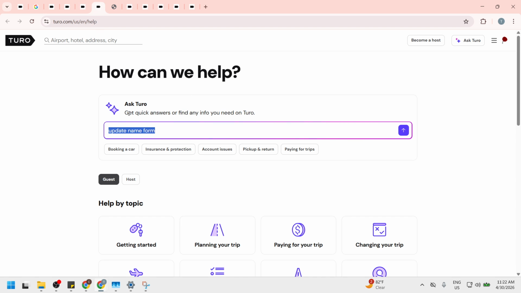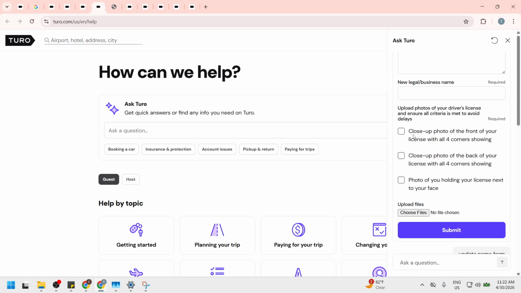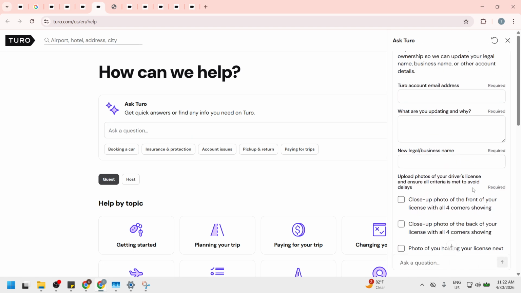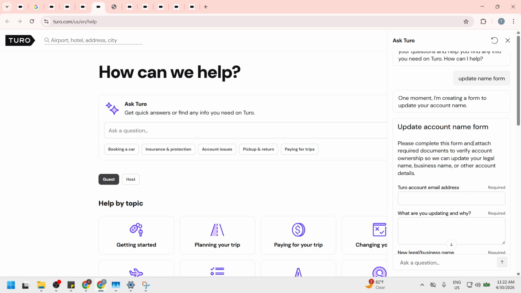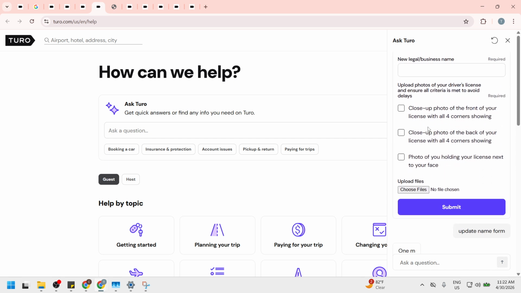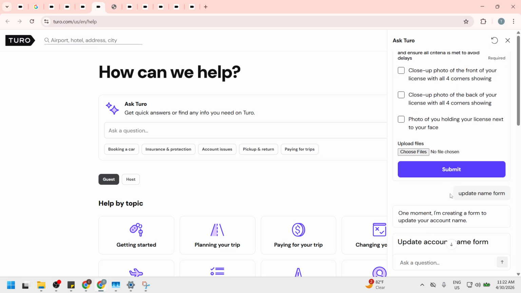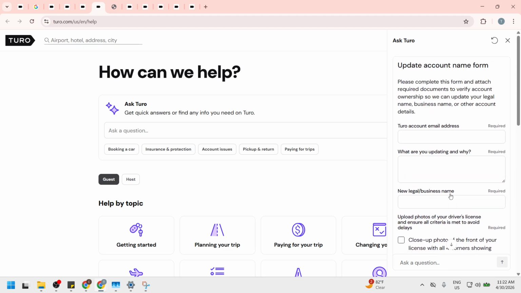In the Help search field, type the phrase Update Name Form. Spelling matters here, so enter it just like that. You should see a result that allows you to submit a name update request. When you select it, a form should appear from the right sidebar. Give the page a moment to load. If you don't see it immediately, scroll slightly or check that it hasn't opened as a panel on the side.